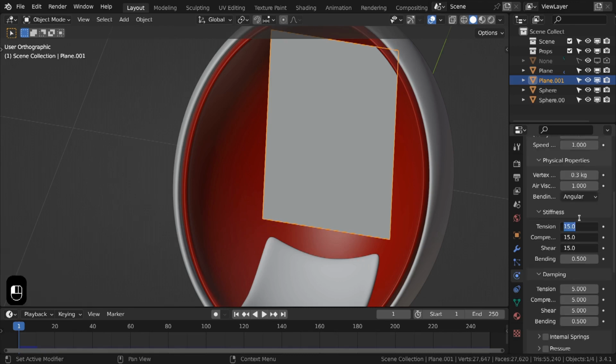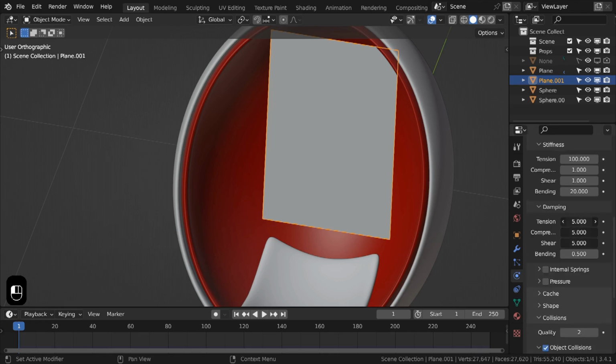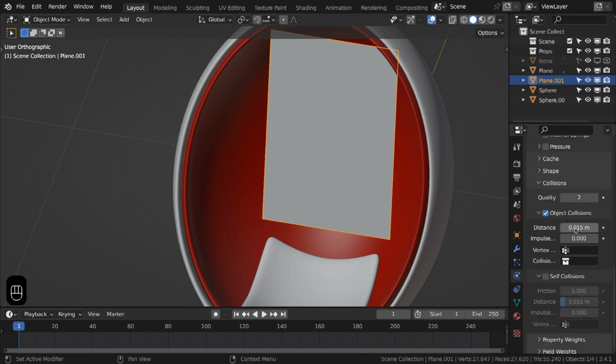So 100. This you can just grab the first one and slide down, like straight down or straight up, and you can select those this way. And 20 here. 20. 1. 4, 0.005. Impulse come back to 1.